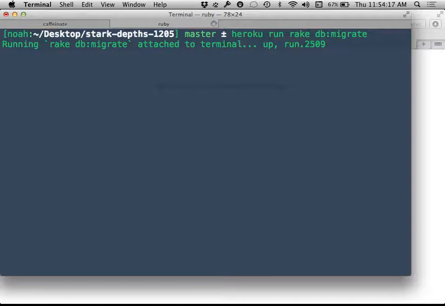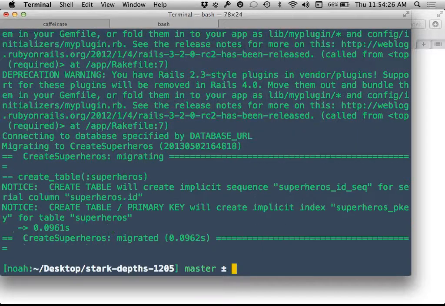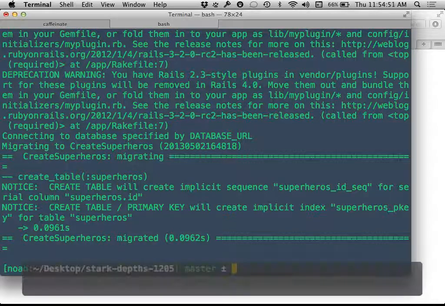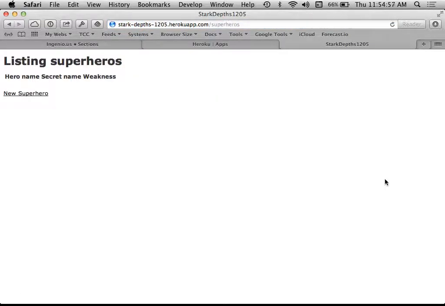So it's essentially just like running a rake command on my own computer in development, except here the Heroku gem lets me go out and actually run it on my dyno, I guess we could say. A lot of output there, but deprecation warnings, just different versions of things they're using. It does say superheroes migrated down there at the bottom, so I think it's okay. If I come back over and try superheroes again, yep, sure enough. So my website's up and running now.